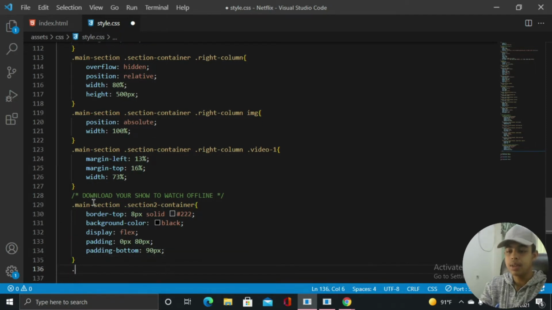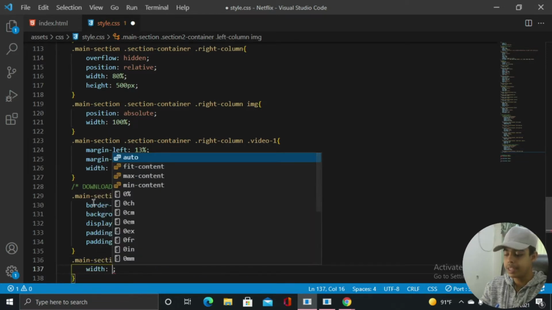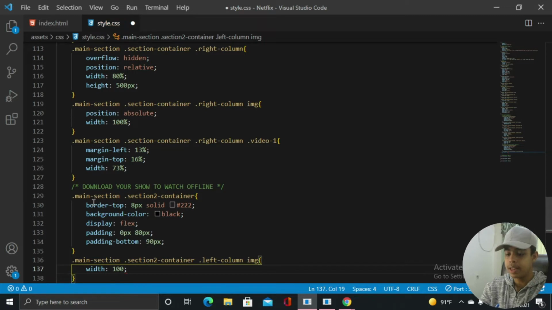So for styling our image, we are going to come inside my main section, inside my section 2 hyphen container, in my left column where I'm having my image. I'm going to say that my image should take my left column's width 100 percentage. That's it. Alright, now we are just going to style our right column.